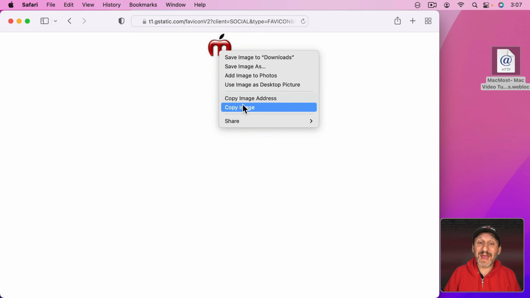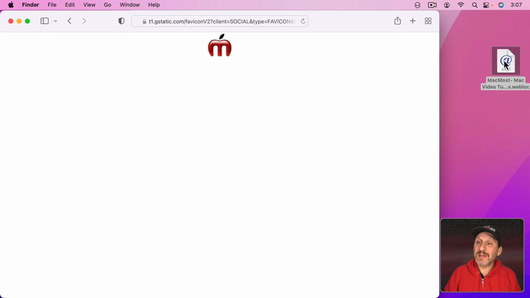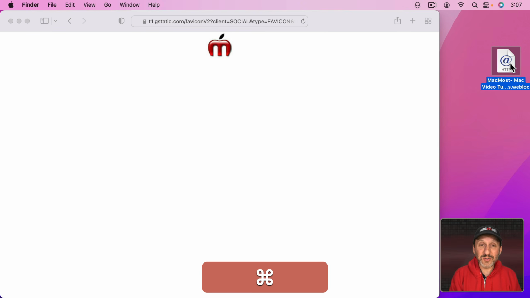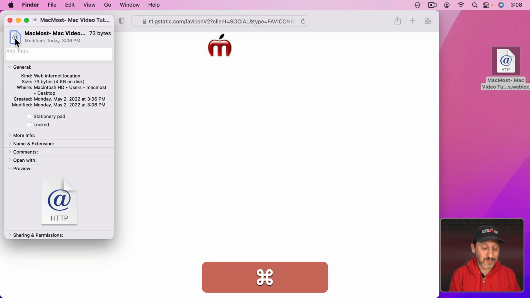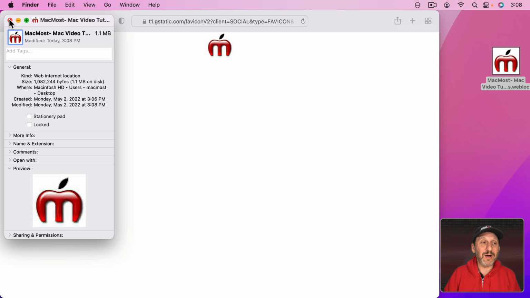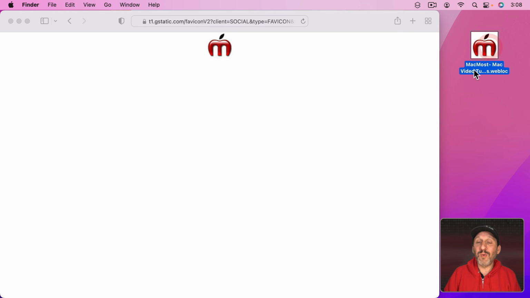Control click on it and copy image. Then select the file, do Command I for info and select the icon there and do Command V to paste. And now you've got a web link that you can use in a variety of different ways that I showed you, but the icon makes sense.